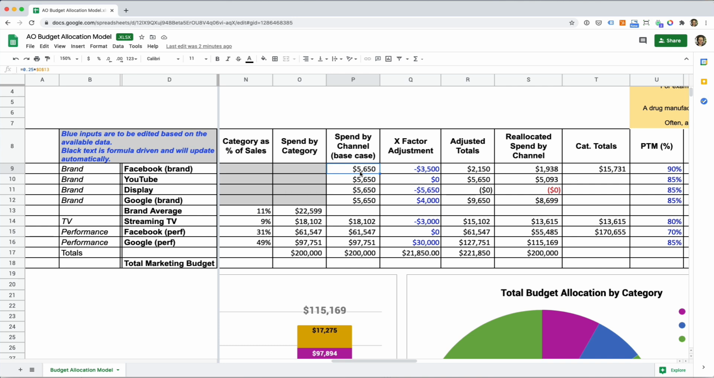My initial base case output for Facebook brand was $5,650 annually. I said I have market conditions that indicate that I want to pull back spend from Facebook. Maybe our graphic designer is sick. Who knows? That would give me a base adjusted total of $2,150. But based on all the other things I want to do, I need to bring that down even further. So my reallocated spend by channel really is $1,938. Let's take a look on the flip side.